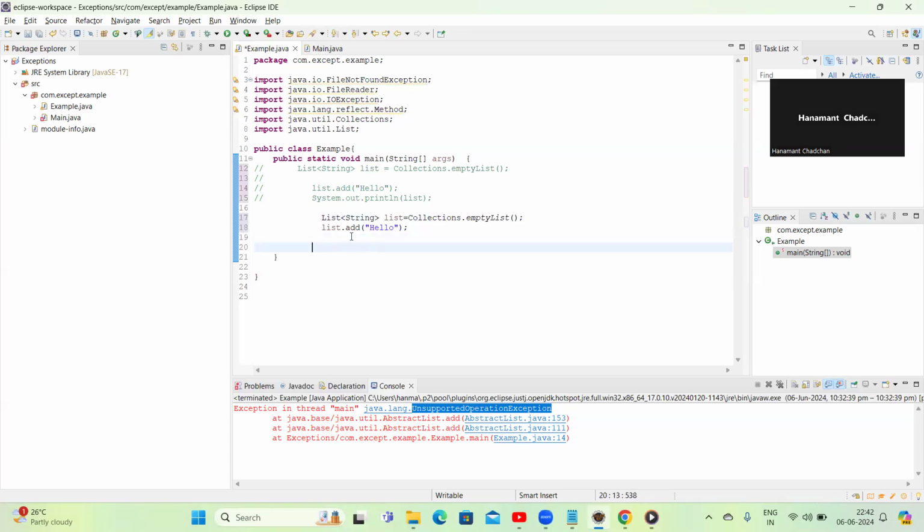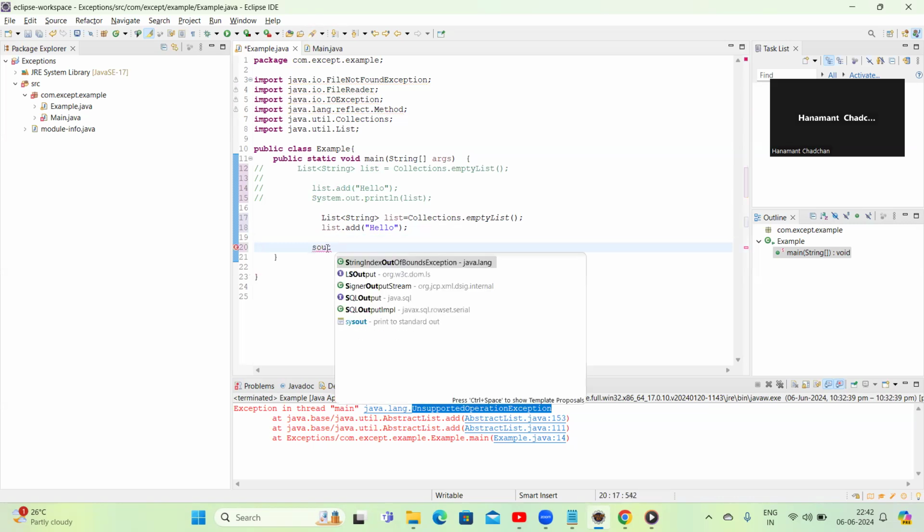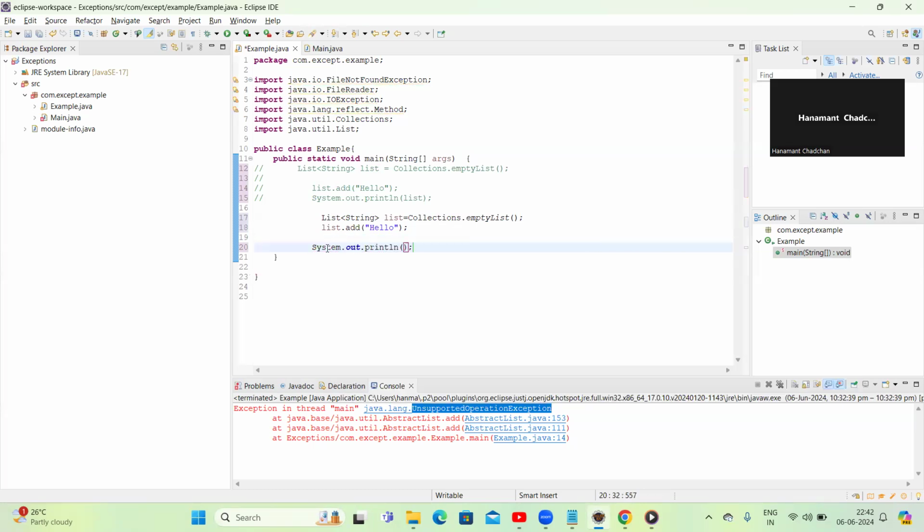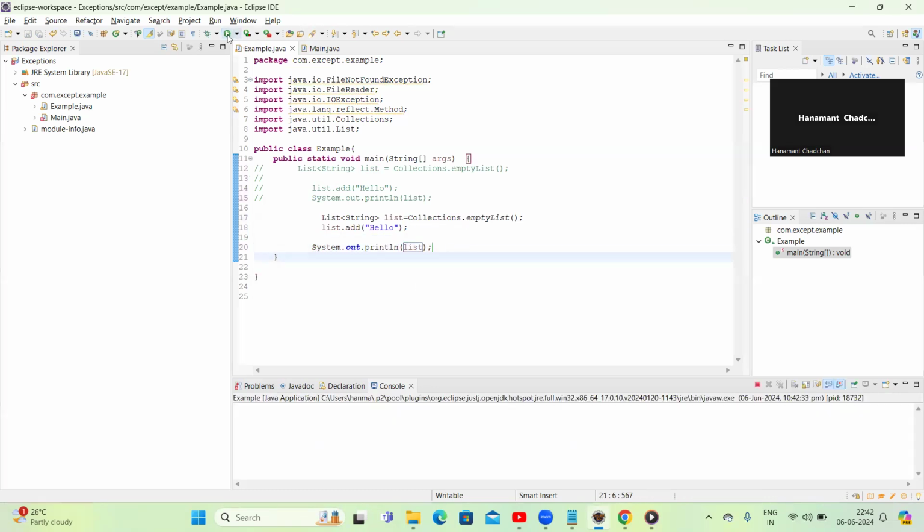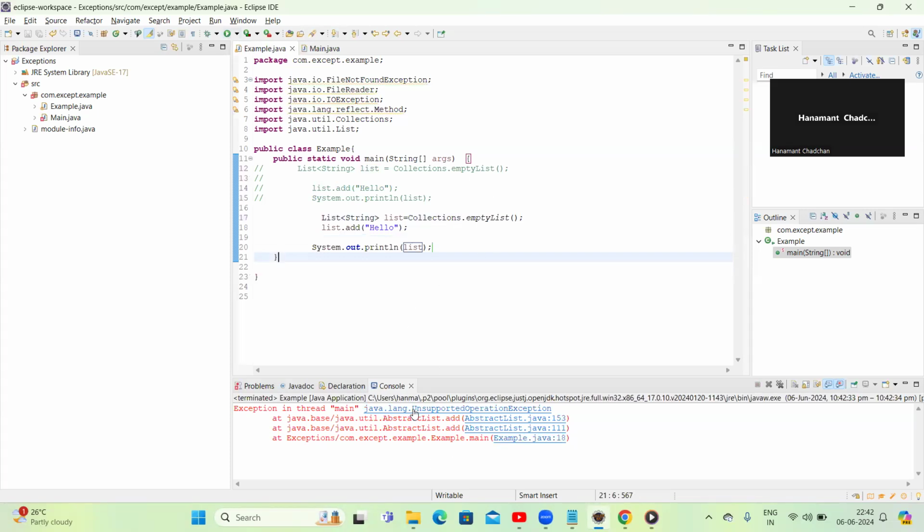In that we are going to add this value. So that's why, as I mentioned earlier, you are getting the unsupported operation exception. I am going to run this one. Let's see: java.lang.UnsupportedOperationException. You will get this exception because we are adding hello to that empty list, which is restricted.